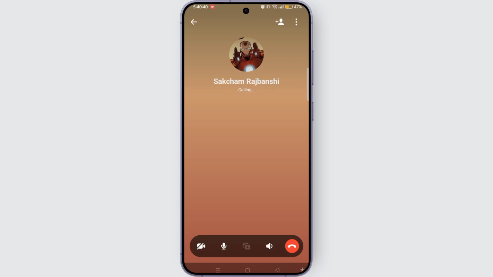So simply, we can see the calling option only. That means they might be offline. So there is the sign of another call as well if they are on a call with another person. If there are any such signs, then that means this user is on another call on Messenger.